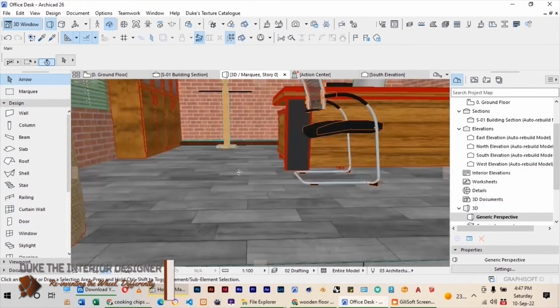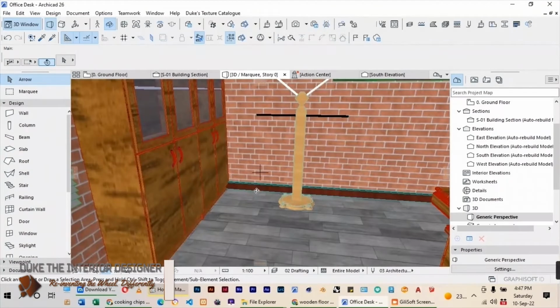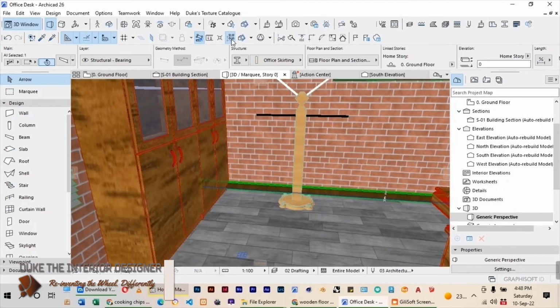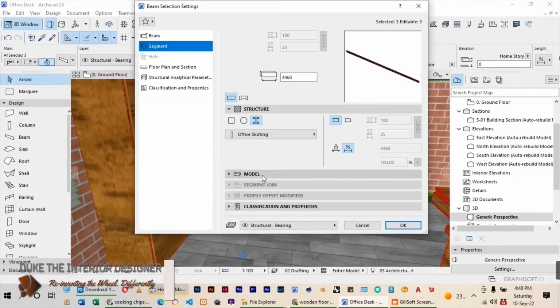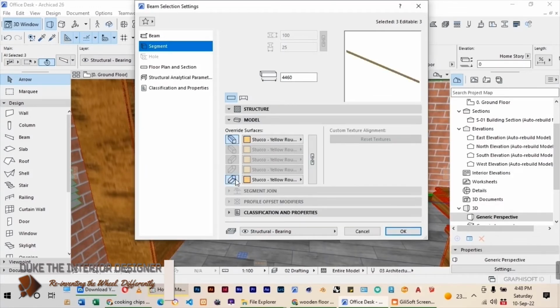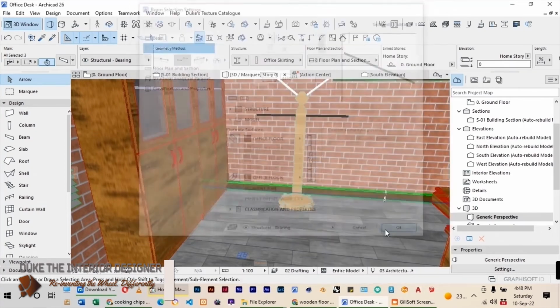That is nice. Let's change our skirting to match the wood. Go to this, model, make sure that's highlighted, and choose, search for office, choose OK, and that's perfect.